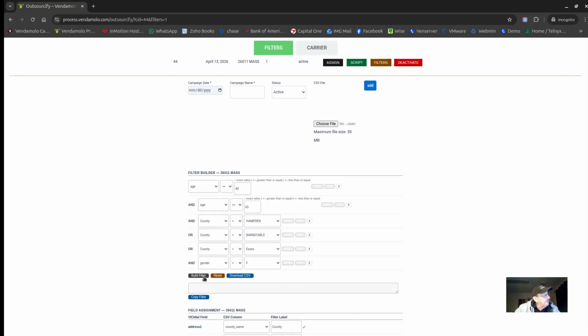Then you say, okay, build the filter. And what it does, because age is assigned to address 3, this is address 3, 65, and because address 1 is the county, it says address 1 in Hampton, Barnstable, or Essex. And because gender is on address 2, it says address 2 equal F. That's your filter. You just copy, paste, done.